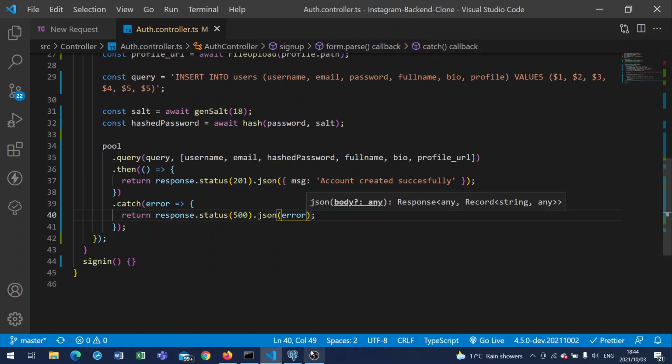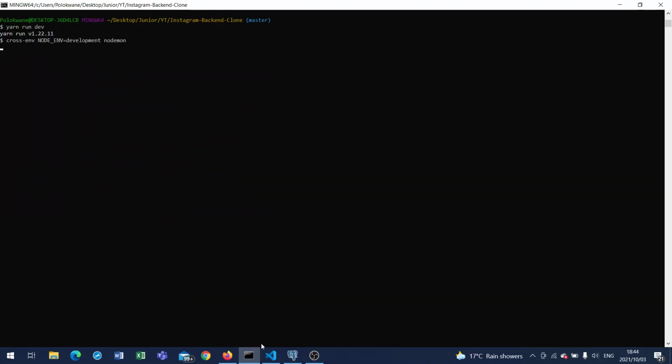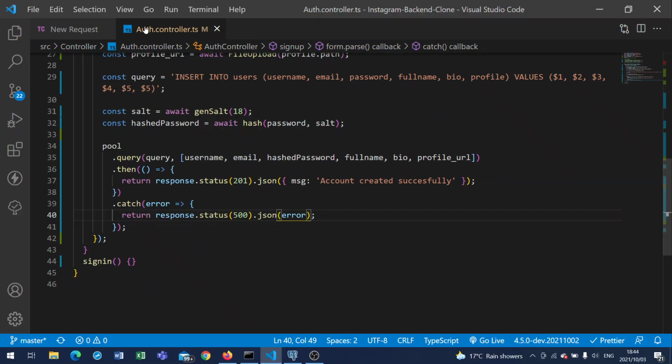I believe my server should still be running, right? It is running. And then let's just clean that up. Whenever I'm developing on this Windows computer, I have a problem with my Nodemon that it normally doesn't pick up each and every save. It's very, very weird. But then let's just create this account.